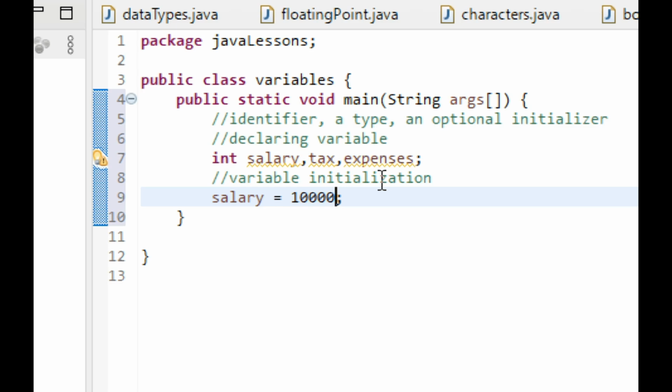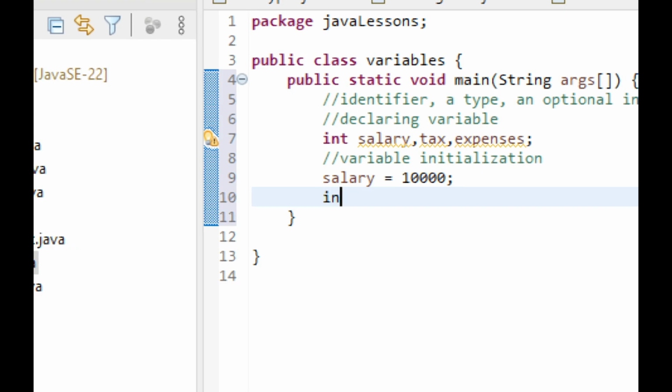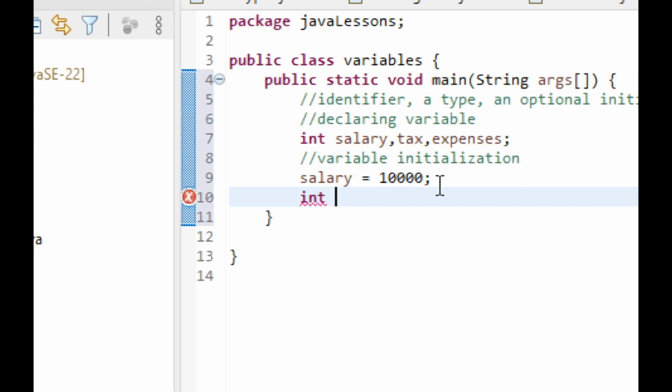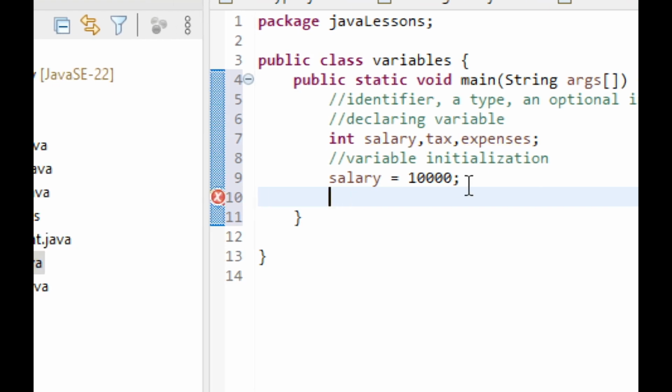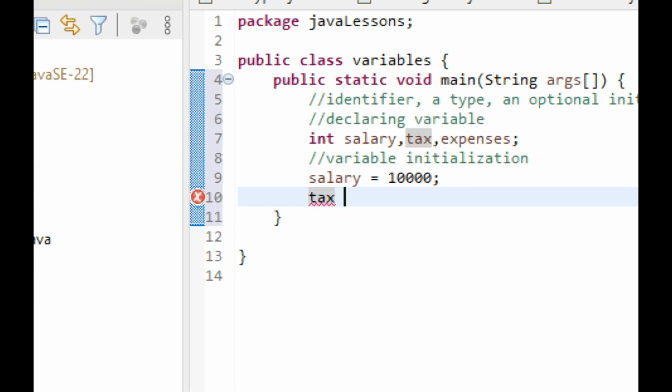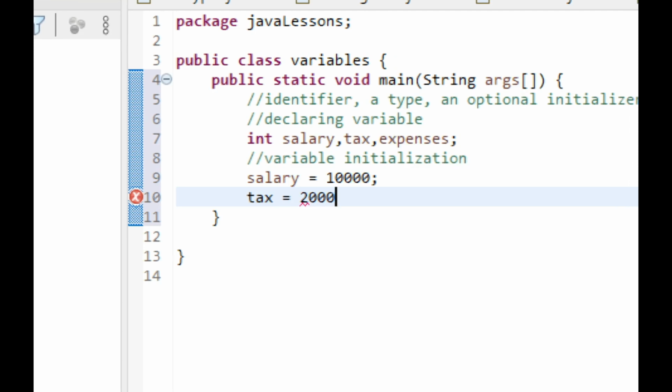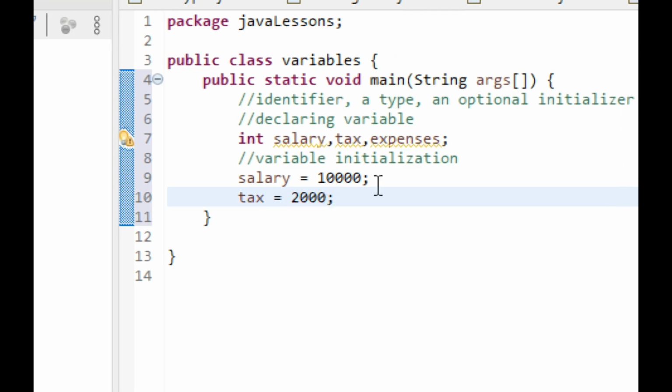So salary is equal to 1000. We can just initialize all of these for the sake of illustration. You can say tax. This guy is paying tax 2000. This is Kenya. You are paying 20%. Is it even 20%? Yeah, it's 20%. So tax.